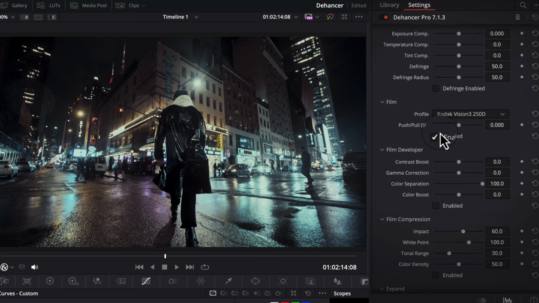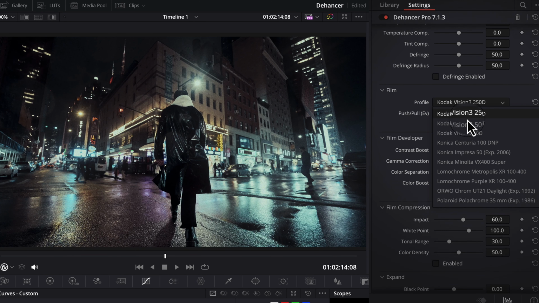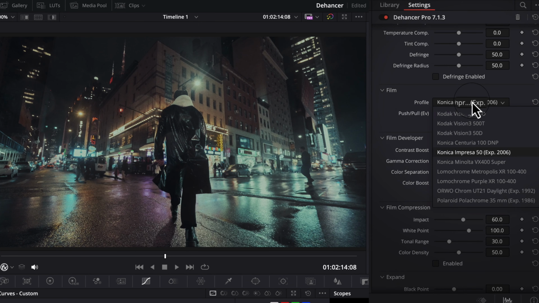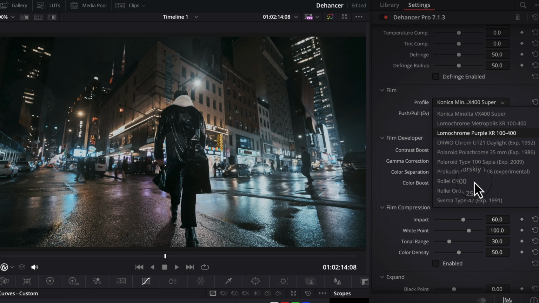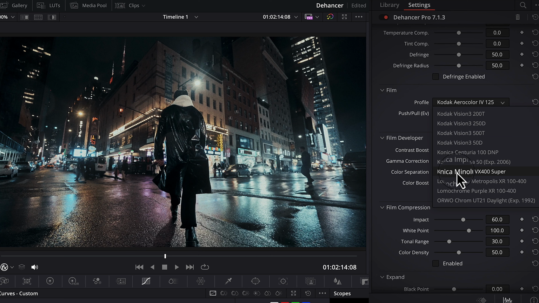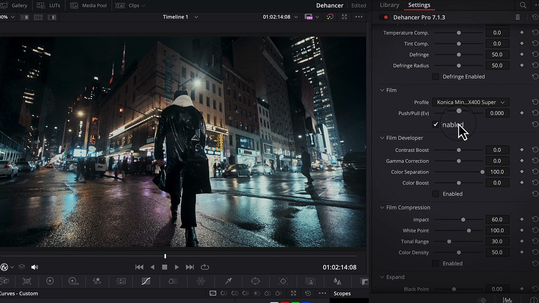Then in the profile options, you'll find a wide variety of film profiles. These profiles differ in intensity, color, and style, so it is worth exploring them to find the one that best suits your vision. Some of my favorite profiles for nighttime scenes are Fujicolor Suspiria 1600 and Fujifilm Aerocolor 4 125, but every single one of them has their own special look and purpose. For this example, let's go with Konica Minolta VX400 Super and we will raise the pool a little bit.